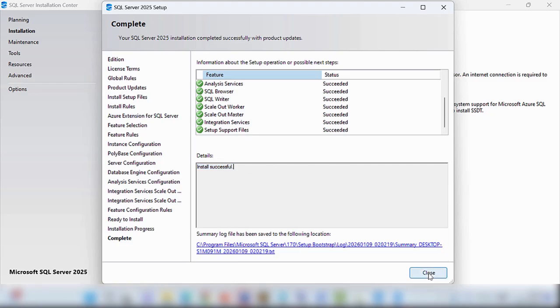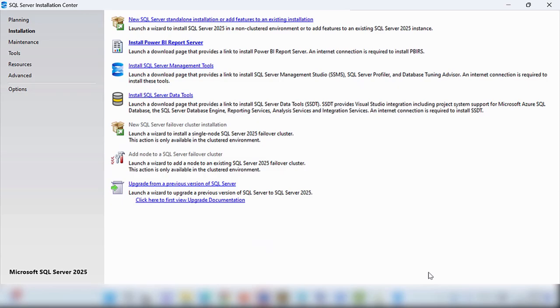Click Close. You can also exit the SQL Server Installation Center window by clicking on the red X on top right-hand corner of its window.